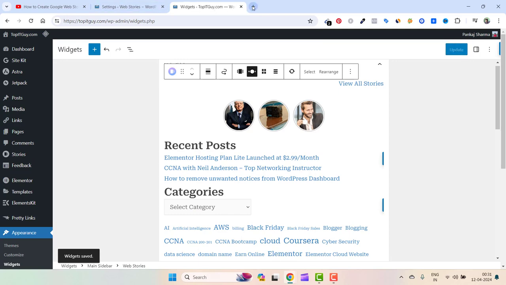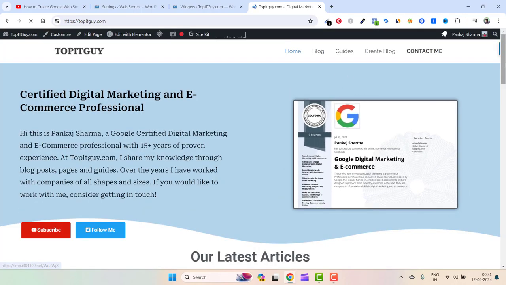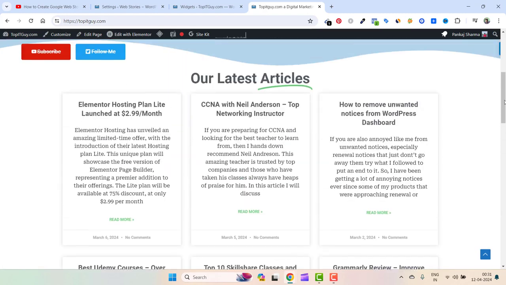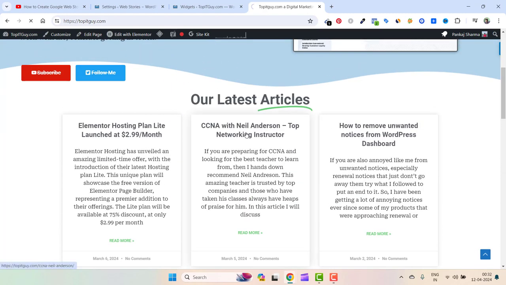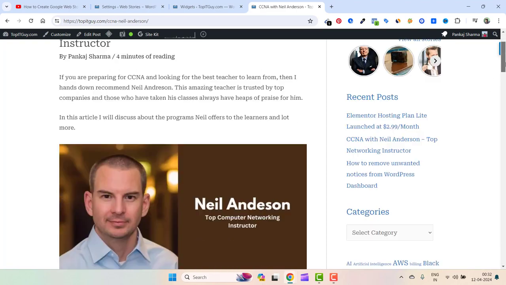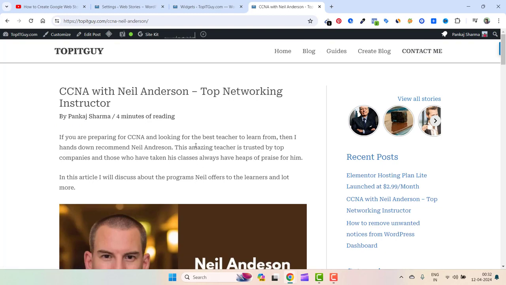Now let's go back to the website and see the section where I have the sidebars. Since this is the home page, I don't have the sidebar here, but if I choose any of the blog posts here, you will see the sidebar. Here it is, and it has these 3 stories which I selected. Alright, that's how you can put your web stories on your website.